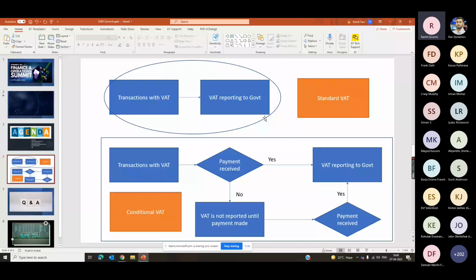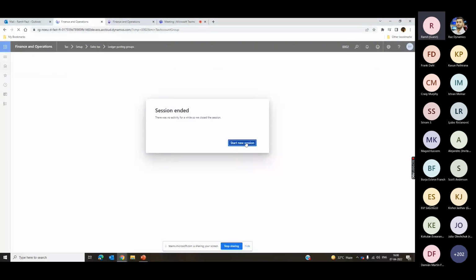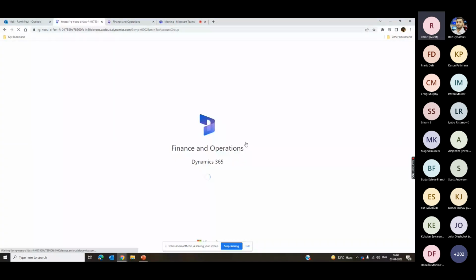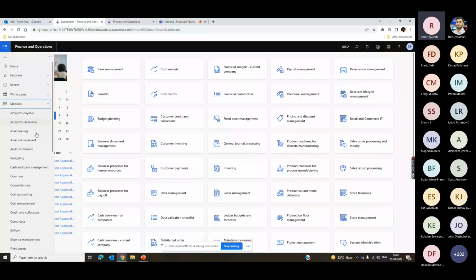So without further delay, I will take you to the system. In the interest of time, I will only show you the customer transactions, and then I will make a payment. Before making a payment, we will see whether this has been reported to the sales tax report or not. If not, we will see how it will be reported.